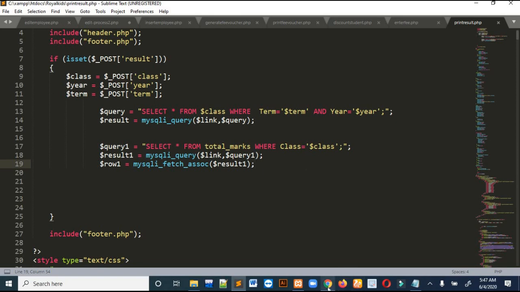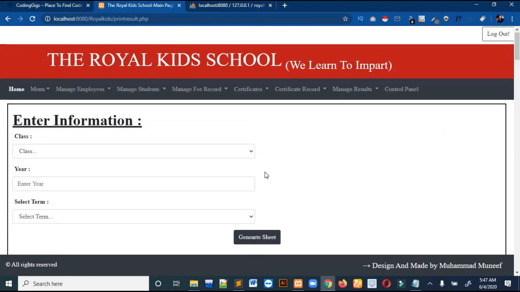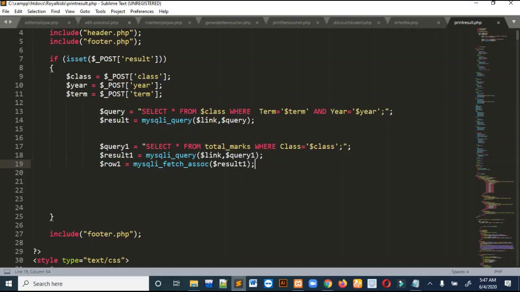You can see that there are total marks over here. The user has to enter these total marks by themselves, and then apply these total marks to every subject. So for that, I will show you what I had done. This is a simple thing. This query is only selecting the total marks from the table. There is nothing difficult in it.